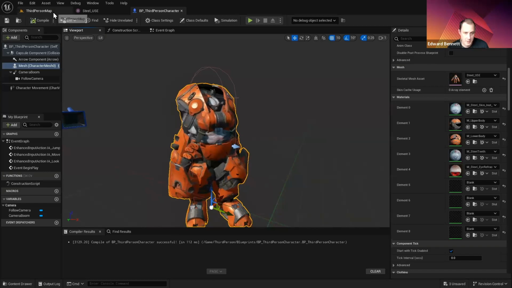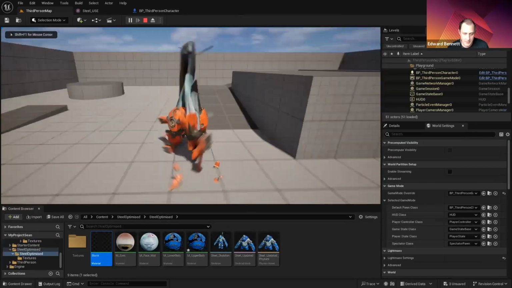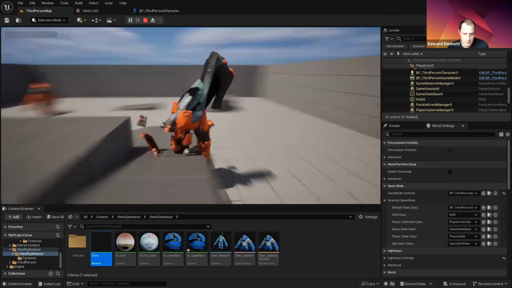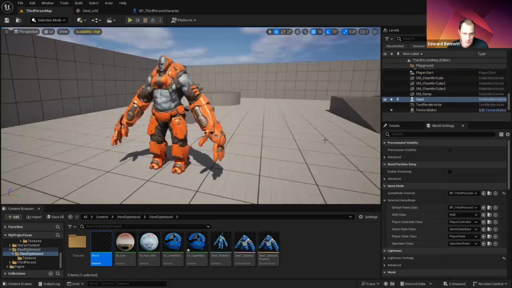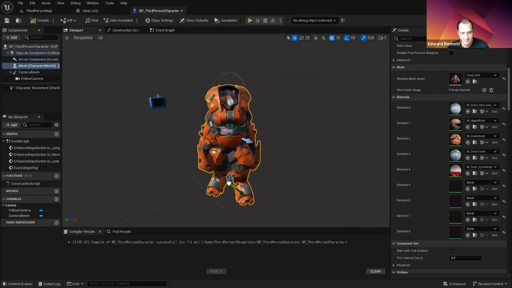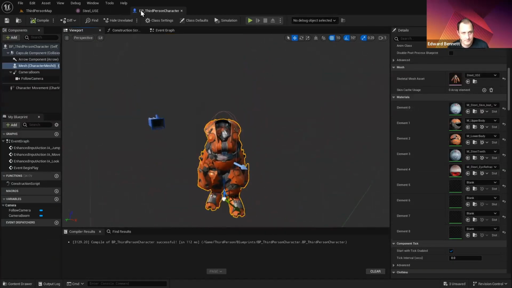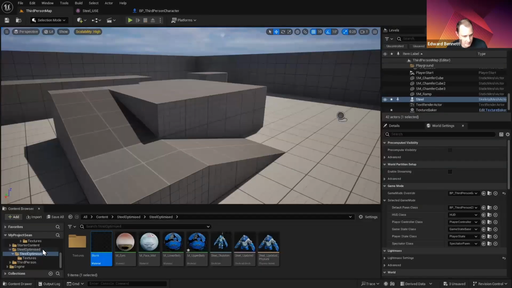I'm going to save and compile. If I push play, oh god, okay. There's a couple of things we can do. I might limit it so it's just working with LOD 0. I can regenerate the LODs, but let's make sure that the animations are playing okay on the character.